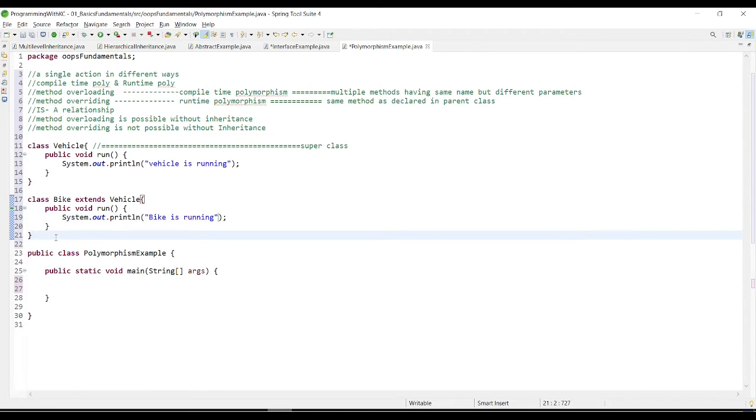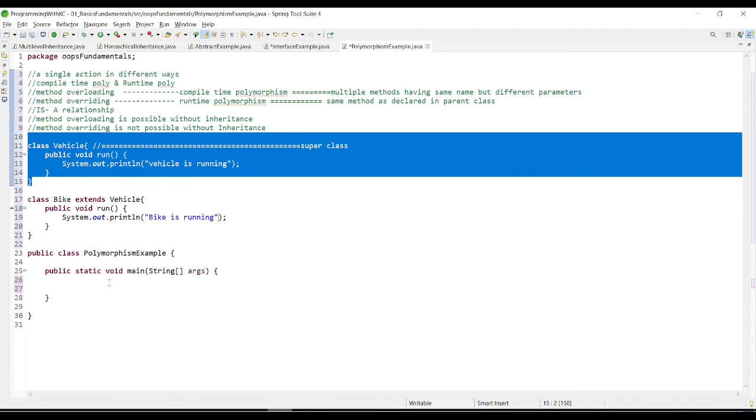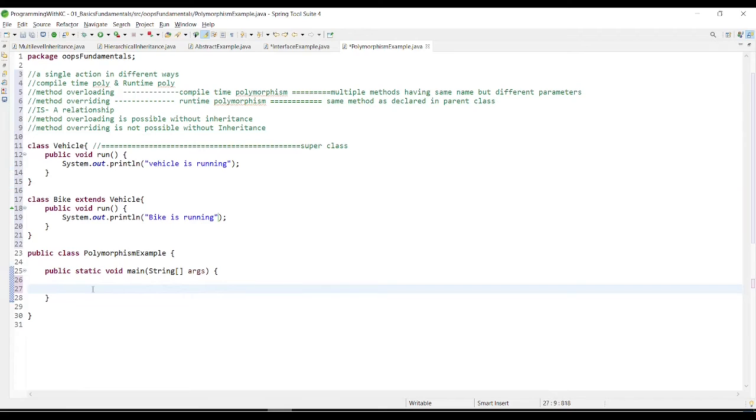Okay. So now this is my main class. This is my subclass. This is my parent class. Inside this main class, I'm going to create the object. Now see how to create the object. We know it is the class name, and object name is equals to new class name. But in this case, I am going to create the object of bike, and the reference type will be vehicle. So your object will be called as what? An object of bike is referenced as vehicle.